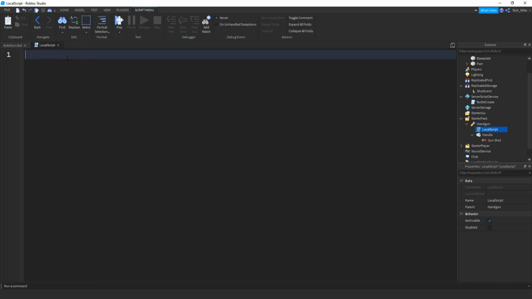The first thing we're going to do for the script is create a variable for the gun. So what we're going to do is we're going to say local gun, and that's going to be equal to script.Parent. So that's going to create a variable for the tool.